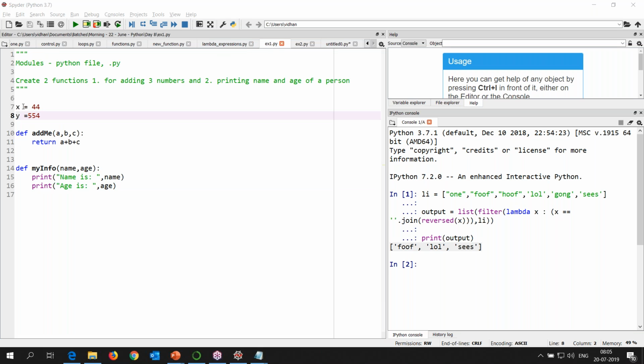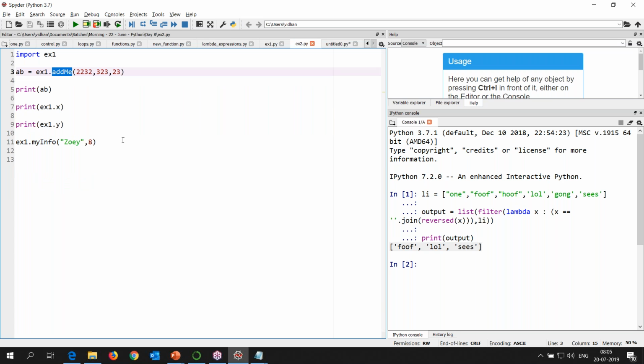So how are you going to call this? ex1.x, ex1.y, ex1.addme, ex1.myinfo, and that is how we were calling it. Execute this again, guys, or do you want me to share this with you? I think you have this, right, guys? Kindly check and let me know. Accordingly, we'll proceed.